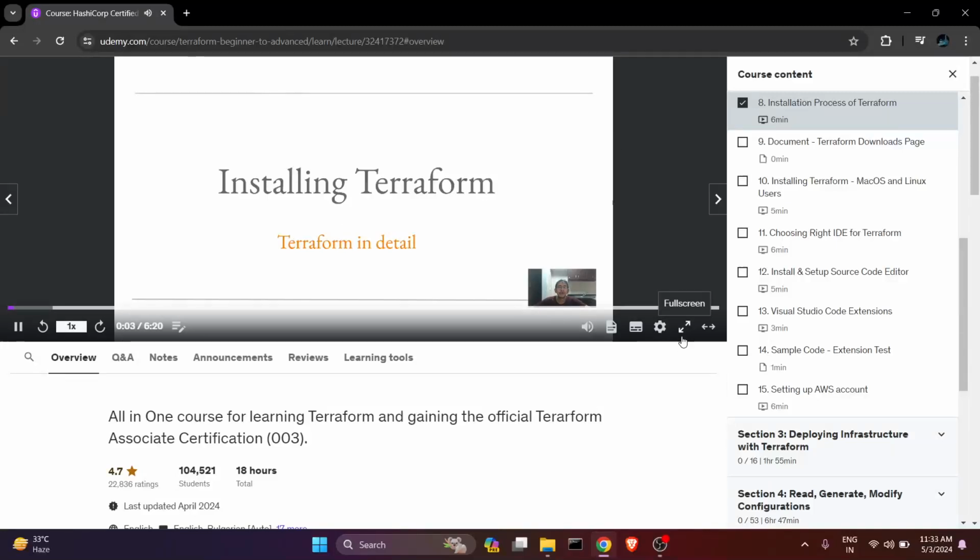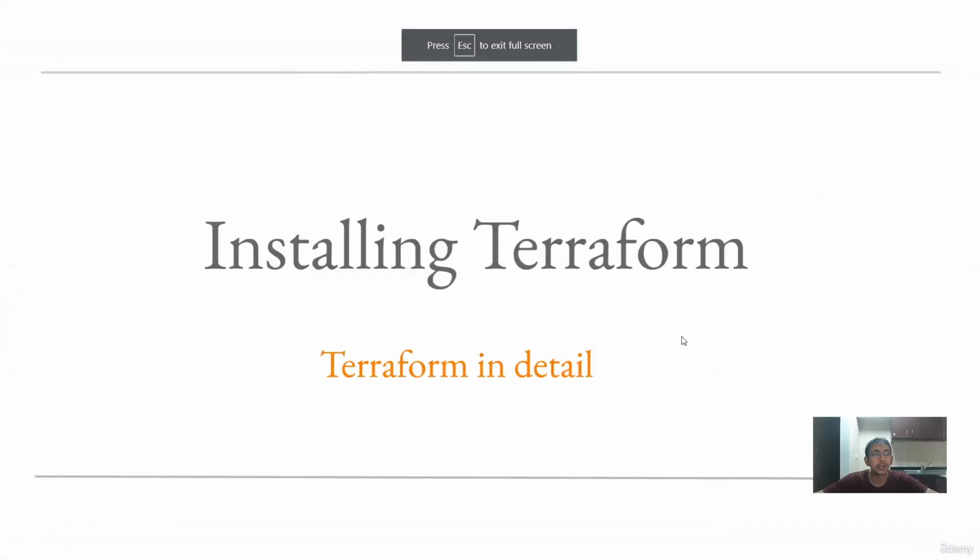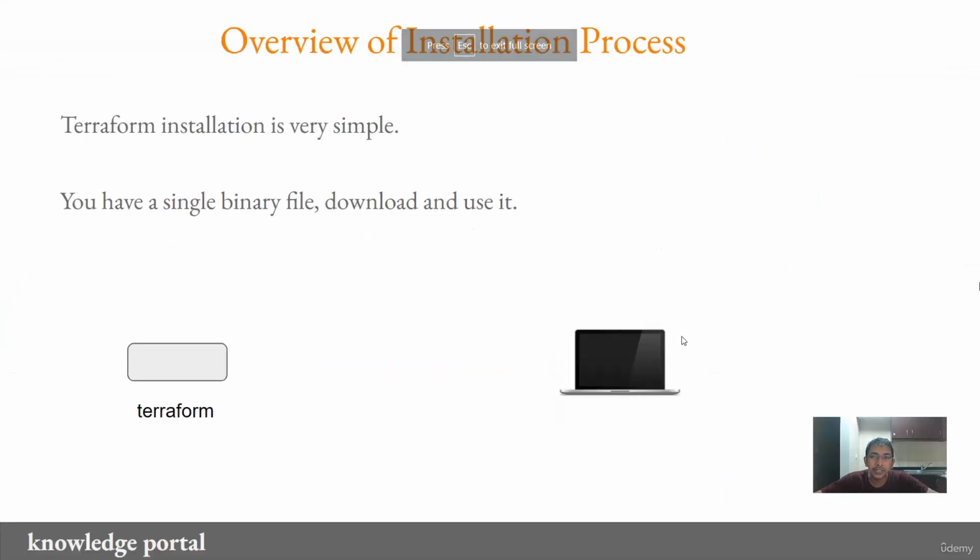Now in today's video we'll go ahead and look into how we can install Terraform. Now the overall installation process of Terraform is very simple. All you'll have to do is download the single binary file associated with Terraform and use it in your workstation. So you can get the latest Terraform binary over the official HashiCorp website. Download that specific binary to your workstation, and that's about it. That's the only thing that is required to do.